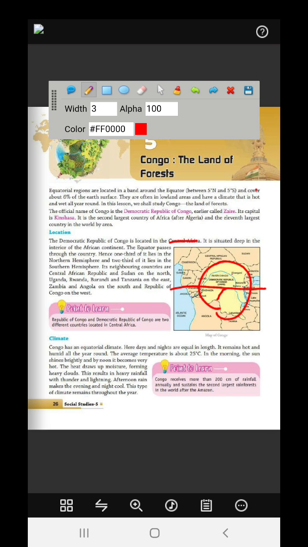Now climate. When we are learning about forests, we always mean the equator. So Congo has an equatorial climate. Here days and nights are of equal length. It remains hot and humid all throughout the year. The average temperature is about 25 degrees Celsius. In the morning, the sun shines brightly. By noon, it becomes very hot. The heat draws up moisture, forming heavy clouds. This results in heavy rain with thunder and lightning. Afternoon rain makes the night cool. The climate remains the same throughout the year.